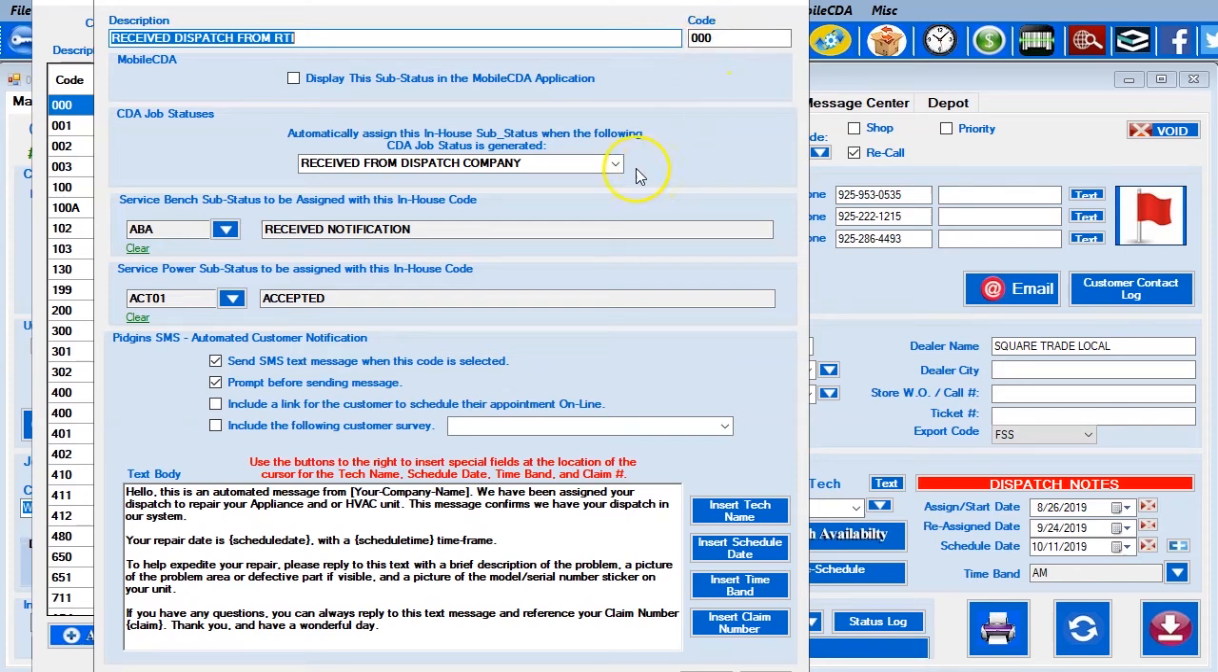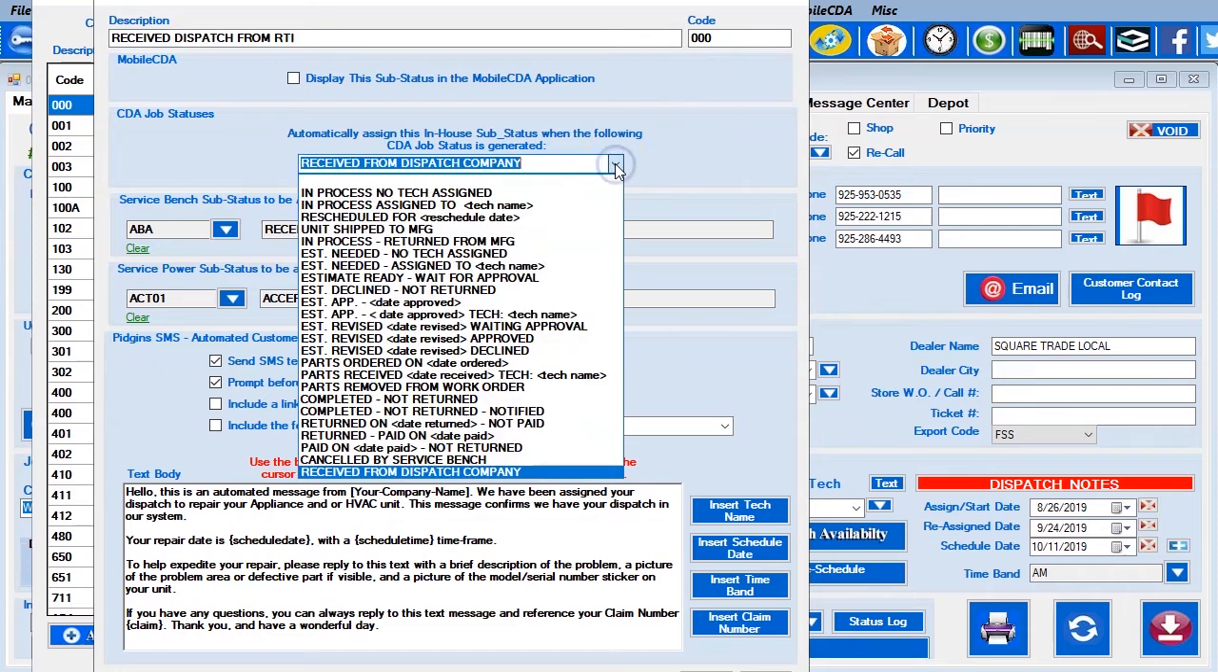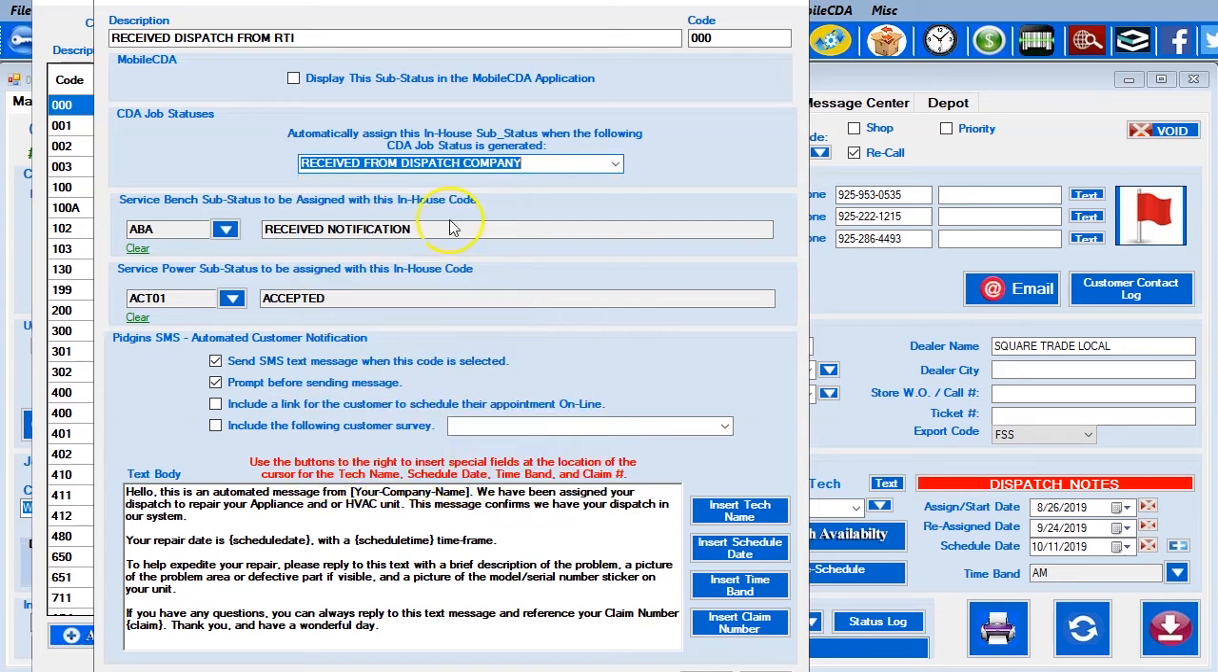And here is one of the most important parts of this video: you're going to go to the drop-down menu. You're going to have many options. The option you want to make sure you select is called Receive from Dispatch Company. This is hard-coded, and we know that whenever we receive dispatches from RTI and we see this, we're automatically going to assign that new ticket that no one has seen to a substatus that you name, or 000.